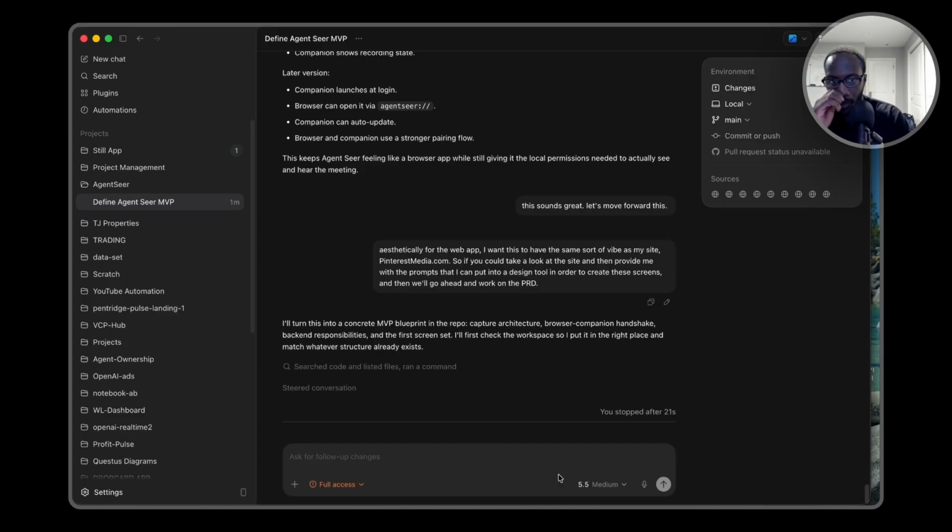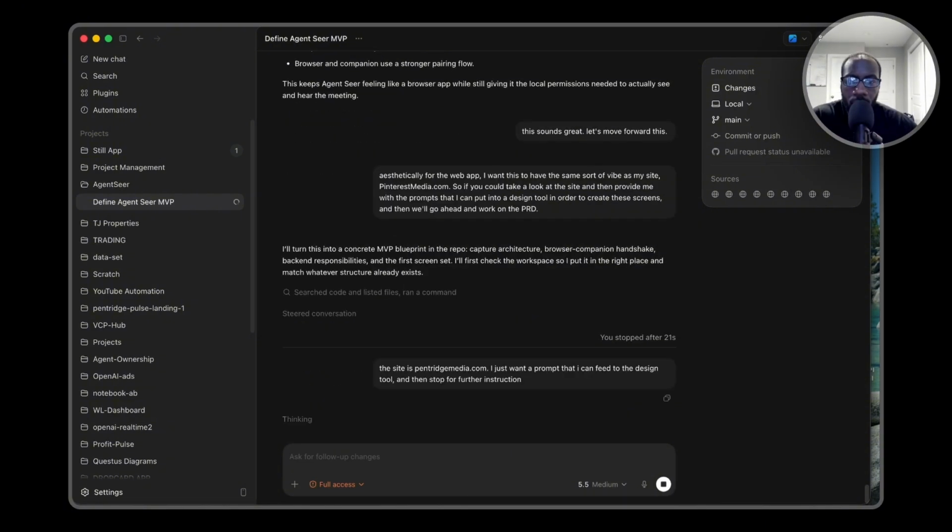Wait, hold on. It said pinterestmedia.com. The site is pentridgemedia.com. I just want prompts for the design at this time, and then stop for further instruction. I want a prompt that I can feed to the design tool, and then stop for further instruction. So it's kind of going a little bit too far. It was saying it was going to create a concrete MVP blueprint and all this other stuff.